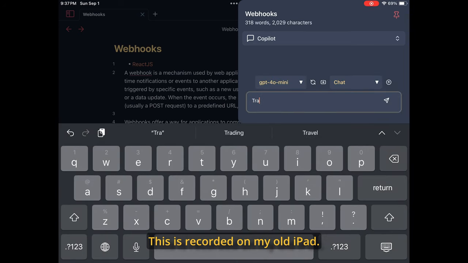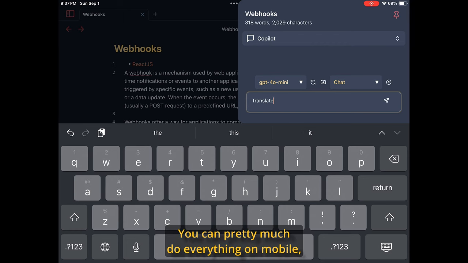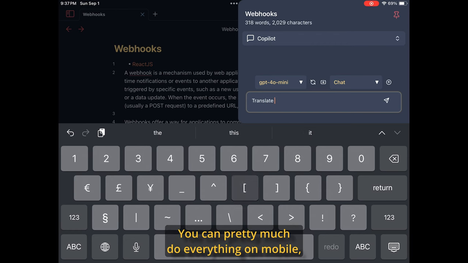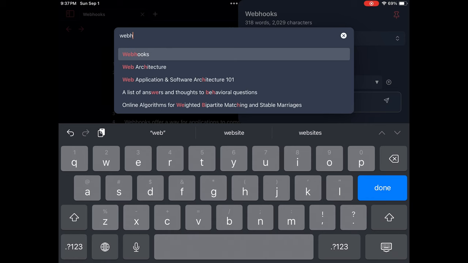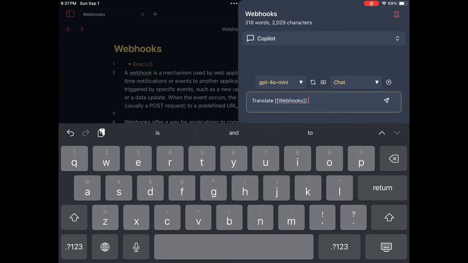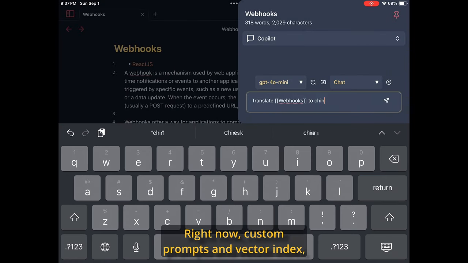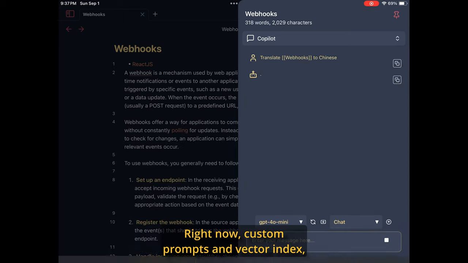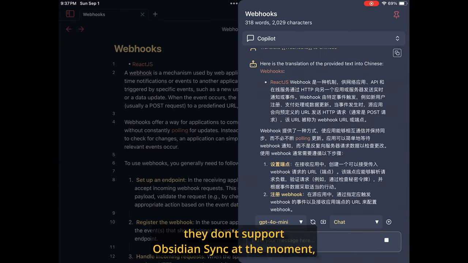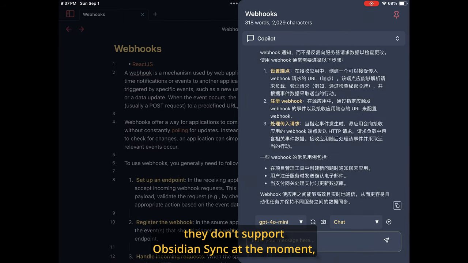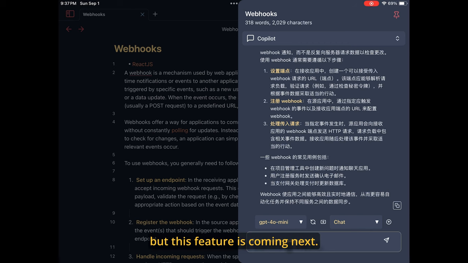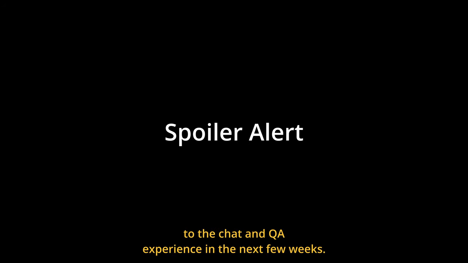This is recorded on my old iPad. You can pretty much do everything on mobile, the same as on desktop. Right now, custom prompts and vector index don't support Obsidian Sync at the moment, but this feature is coming next. There are some significant upgrades to the chat and QA experience in the next few weeks. Stay tuned. You're also welcome to suggest features on GitHub.